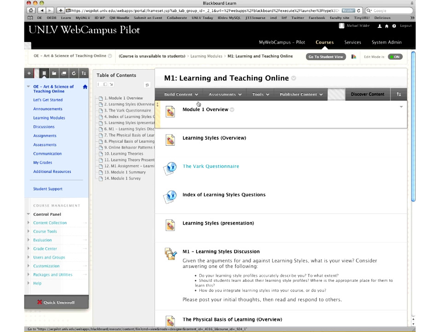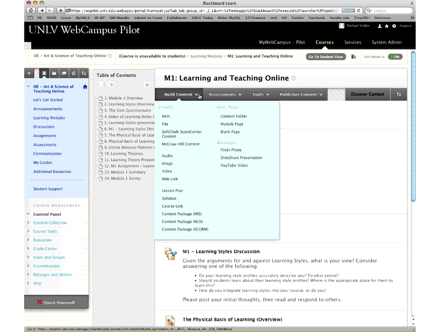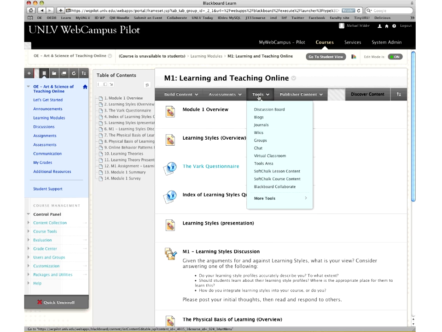So I'm going to go to not build content, not assessments, but go to tools. And the tools drop-down menu actually has a link to Blackboard Collaborate. Now, I've been told that there's generally about a 4-second delay between when I do something on my screen and when everyone else sees it. So please tell me to slow down if I go too fast. But here you are within the area that you would like your session to appear. Go to Tools and Blackboard Collaborate.